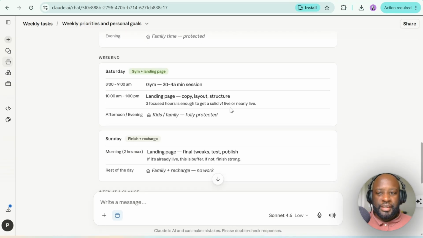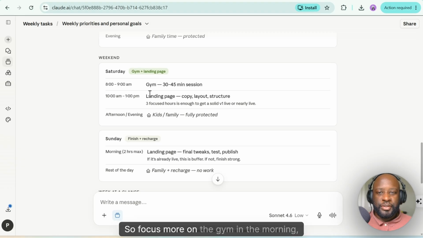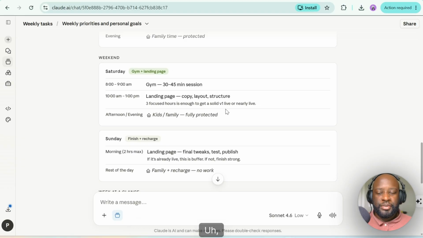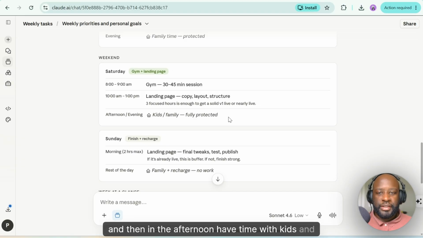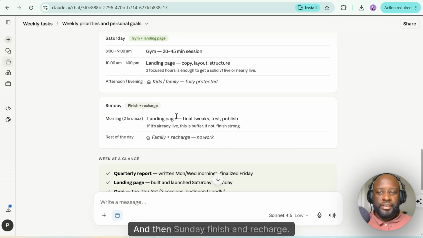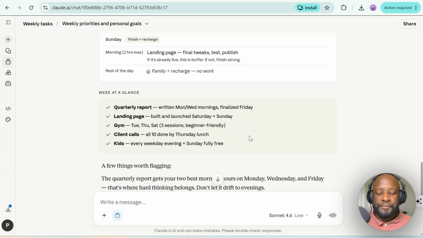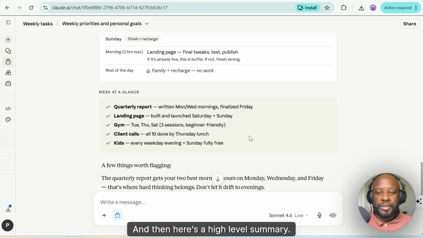And then on the Saturday, it says gym plus landing page. So focus more on the gym in the morning, do my landing page at lunchtime, and then in the afternoon, have time with kids and family. And then Sunday, finish and recharge, landing page final tweaks. But notice not a whole lot of work, 2 hours max. Family time plus recharge and no work for the rest of the day. And then here's a high level summary.